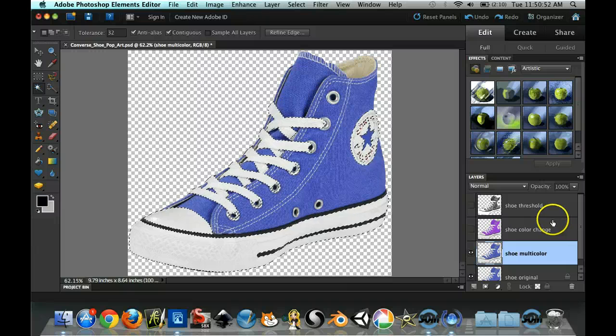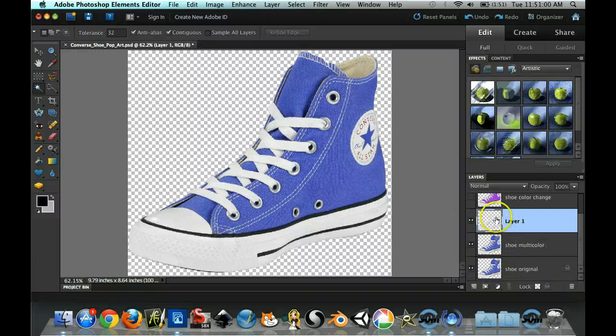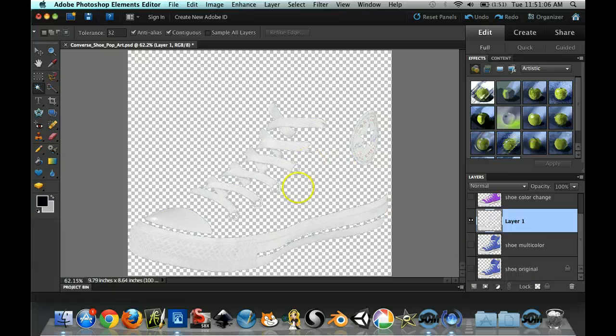So what I'm going to do right now is I'm going to do a copy and a paste. So I'm going to say Command C and then Command V. If you look over here, over to the right on my layers, it won't look like anything has changed, but if I hide the other layers, you'll notice that now this shoe layer actually has something on it, just the white parts of it, which is what I wanted.